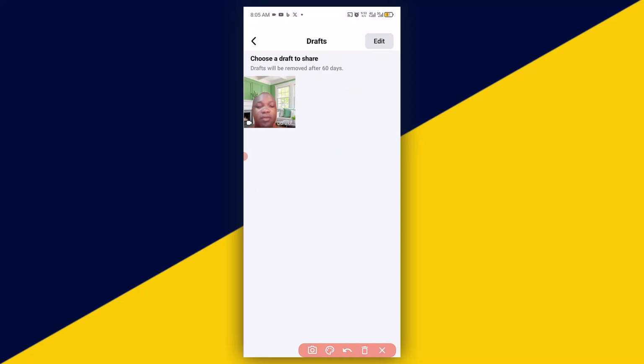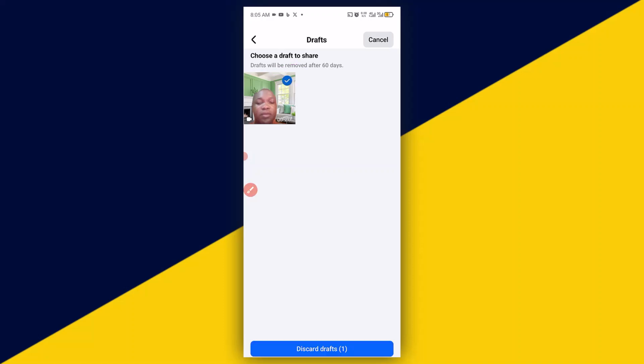You can go ahead and click on Edit Draft. Then you can go ahead and click on here to select. So you can either discard the draft as the case may be. It's that simple.